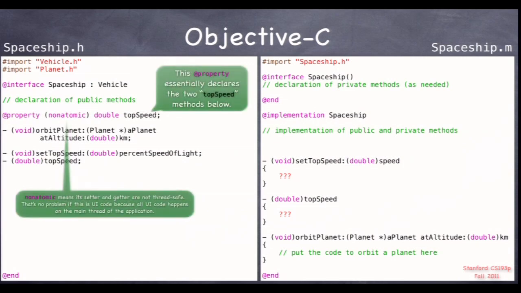So the special syntax that we use for things that we set and get like that is called a property. If we want a public property, we put this line in our header file: @property, parentheses, some keywords, we'll get to that in a second, then the type of the property, in this case a double, and then the name of the property, topSpeed. Saying @property nonatomic double topSpeed is exactly like saying those two lines at the bottom, setTopSpeed and topSpeed. In other words, @property declares a setter and a getter for that property.